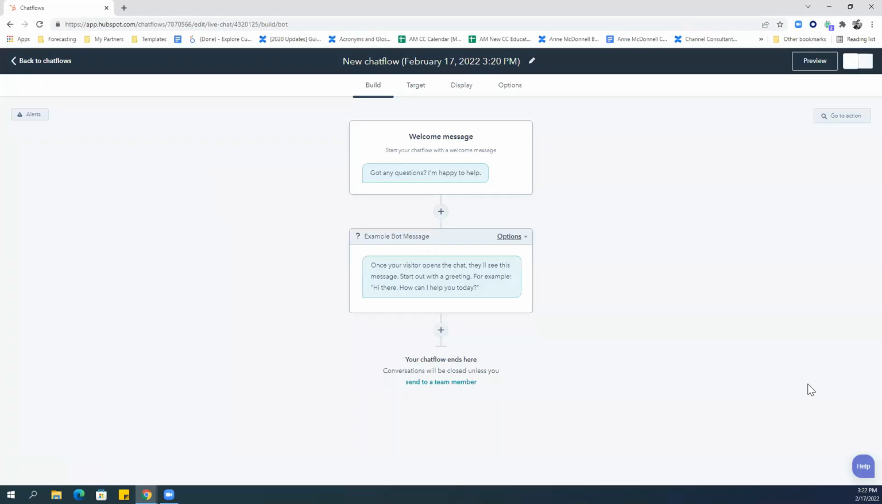And so this takes us to the building blocks for our chatbot. Before we go too far into building it, I want to draw your attention to the sections at the top here, particularly target and display.